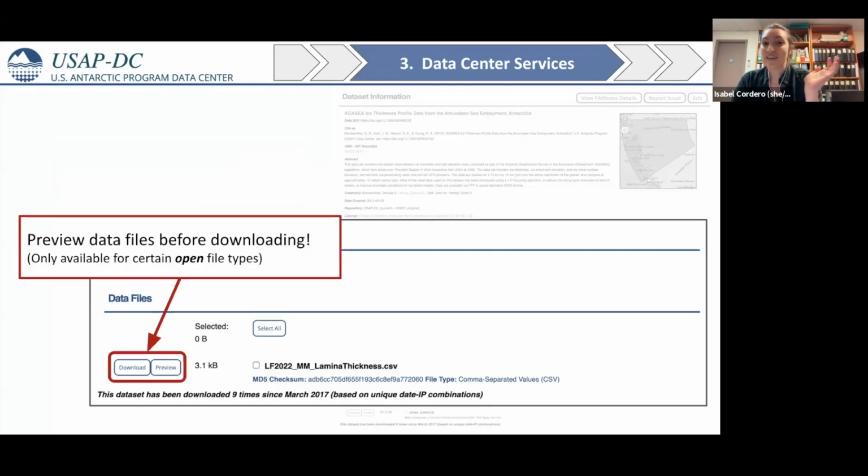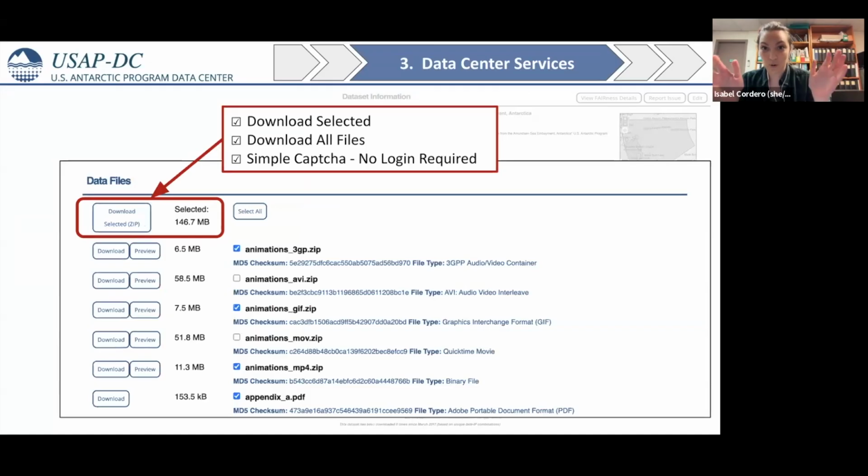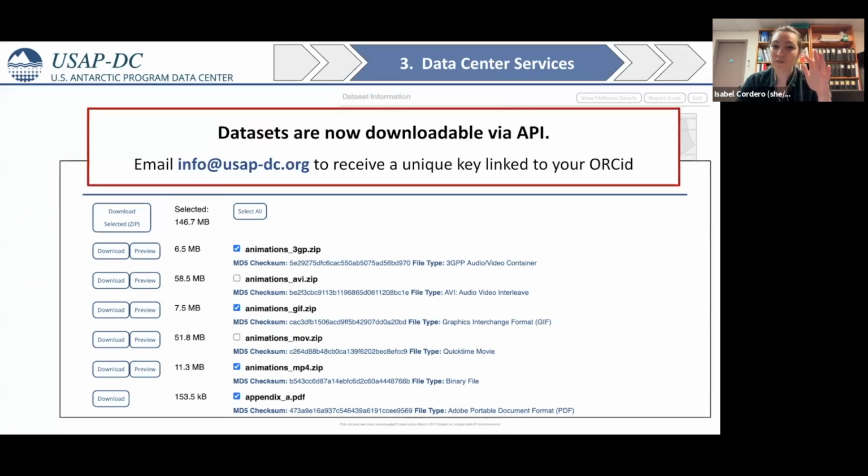We also have data previewing now. Thank you, Alex. For open file formats, you can preview the data before you download it. It's only available for certain open file formats, though. And then for downloading, you can select individual files, do a catch-all, and then a simple CAPTCHA to prevent too much high traffic throttling. But it's pretty straightforward.